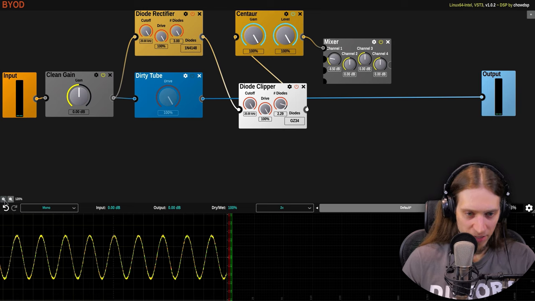Maybe I'll arrange it like this. Input, top left, output, bottom right. All right, so what are we doing now? I could turn down the noise a bit on the input.